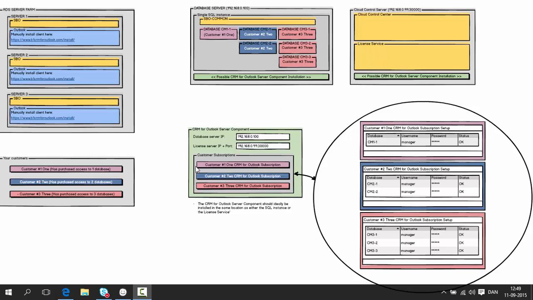Then down here we have the CRM for Outlook server component. You can choose to install this server component in either the database server or the cloud control server. It doesn't really matter as long as we have access through to both of these servers. In this example, I have added 3 customers. Customer 1 has access to 1 database, customer 2 has access to 2 databases, and customer 3 has access to 3 databases. You can see up here that this is customer 1, customer 2, and customer 3.